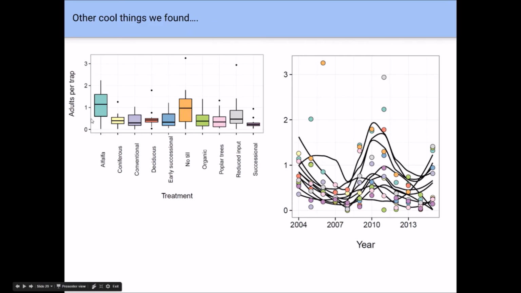We found that fireflies were more likely to be found in the alfalfa fields and the no-till field crop fields. So this suggests that they prefer habitats with only minimal soil disturbance. We also uncovered this, and we aren't really sure how to explain this. It looks like there's a 6 or so year cycle in the abundance of fireflies, and we're going to need more data to do an investigation into that.